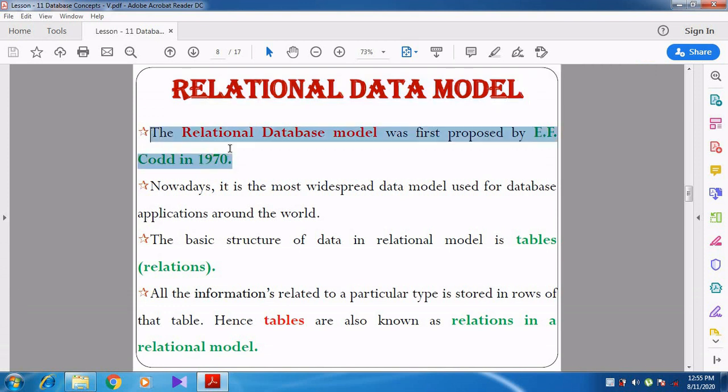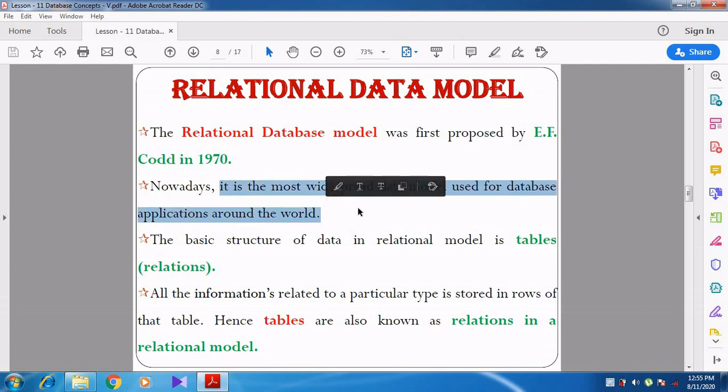The relational database model, or relational data model, was first proposed by E.F. Codd, a scientist, in 1970. Nowadays it is the most widespread data model used for database applications around the world. So most of the places now are using which type of data model? A relational data model is used all over the world.